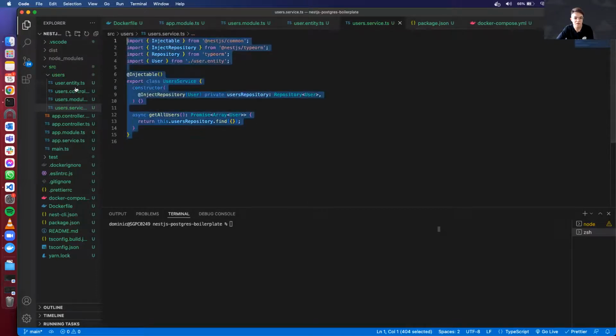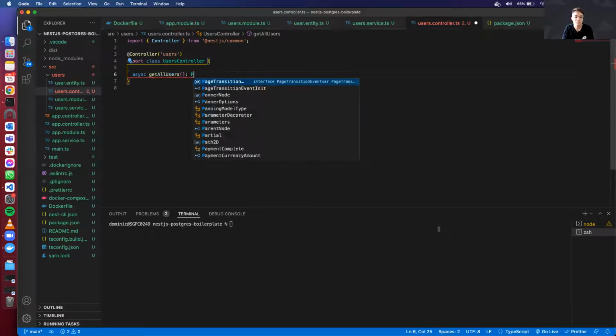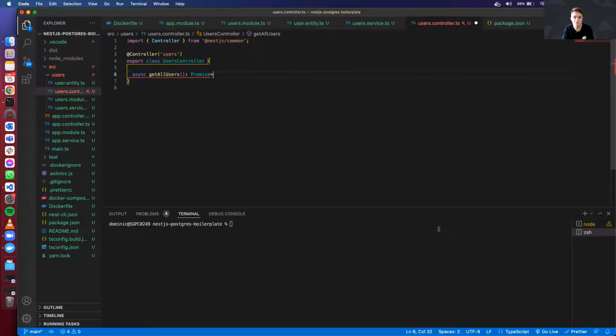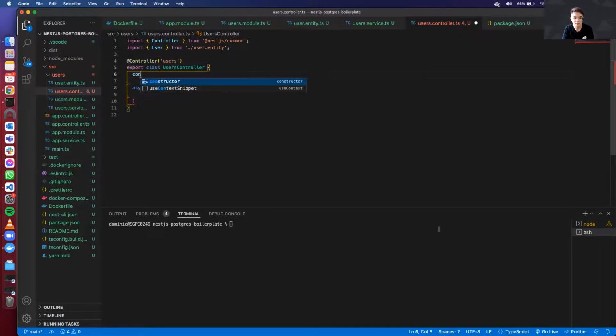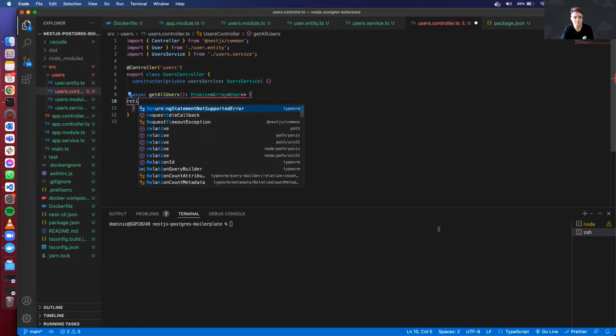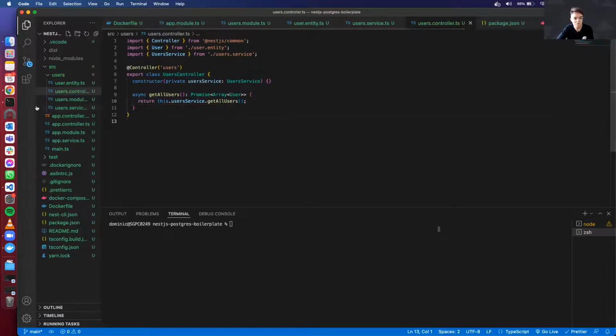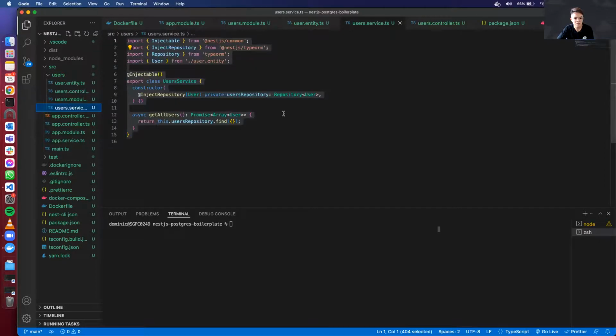We can now use this and create an API on the controller. So we're going to use the same name, get all users. Again, promise array of users. Let's inject the service over here. Private user service, and then return this.userService.getAllUsers. And I think that should be it.